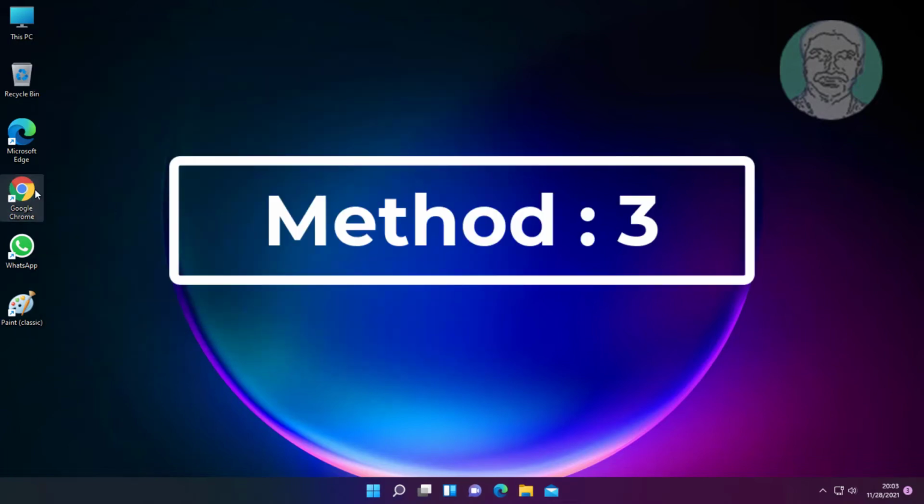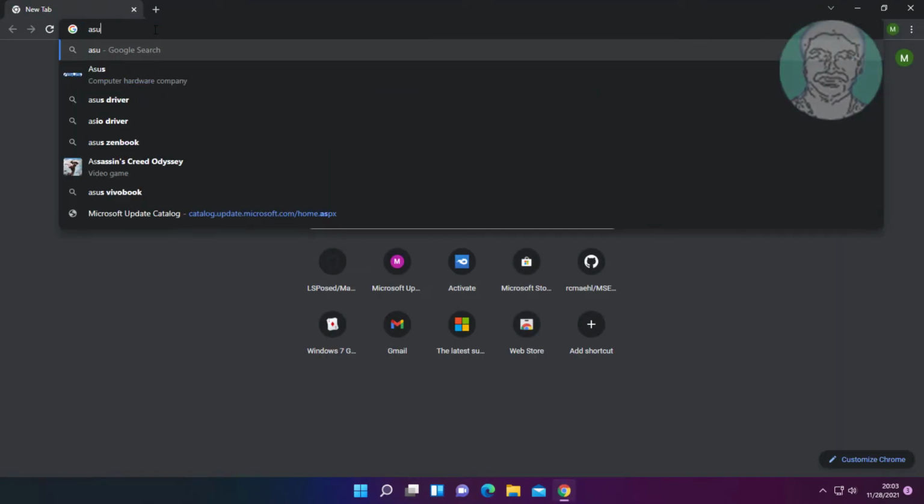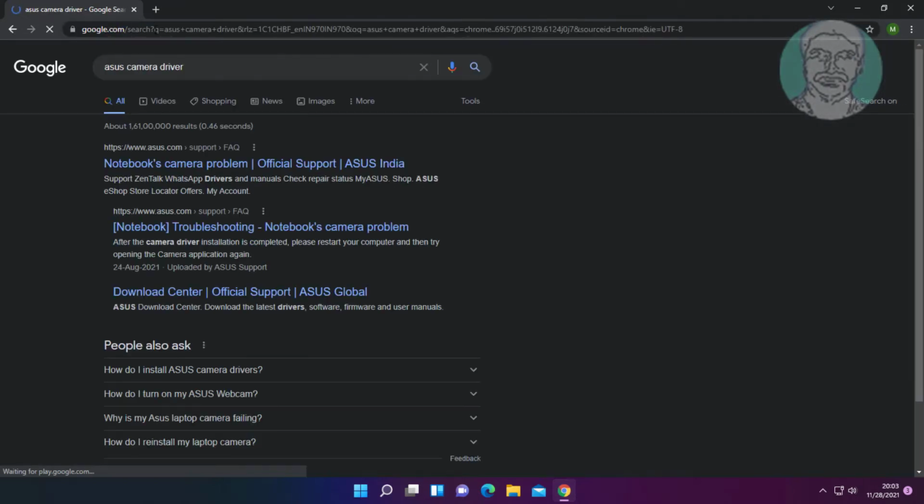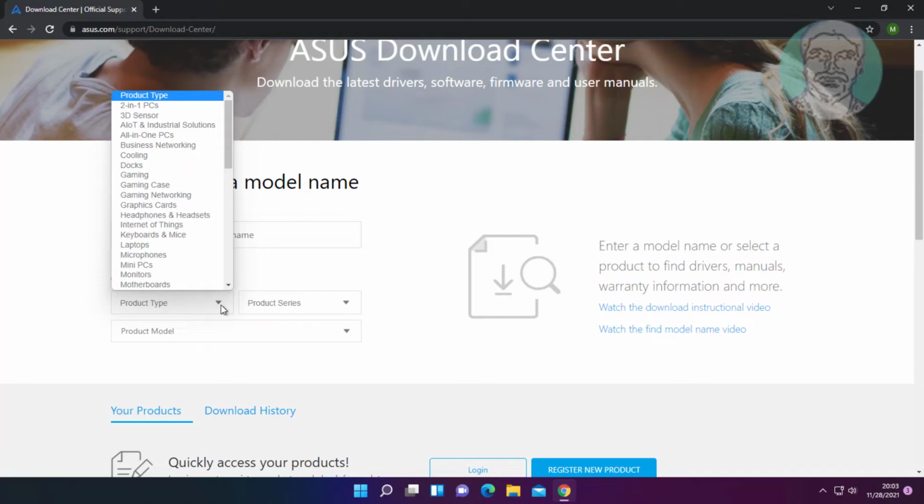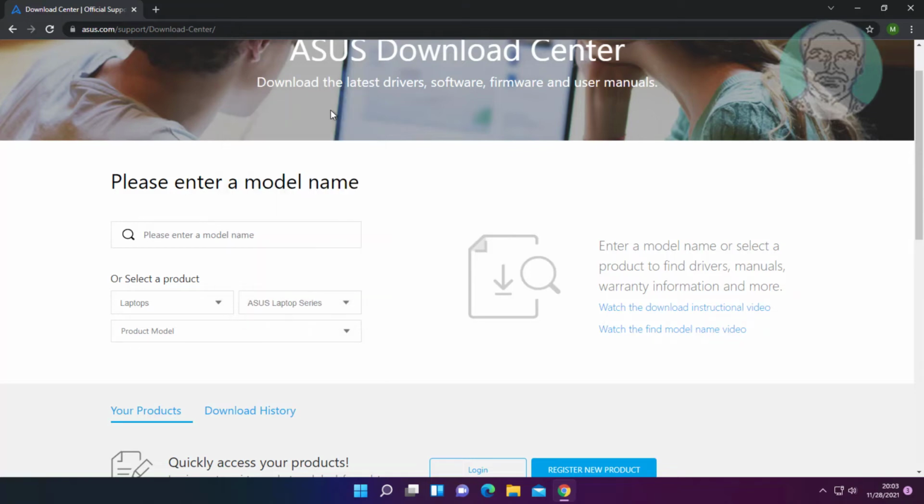Third method is open any browser. Type motherboard manufacturer name with camera driver. Click official support site. Select product type and product series. Select your product model.